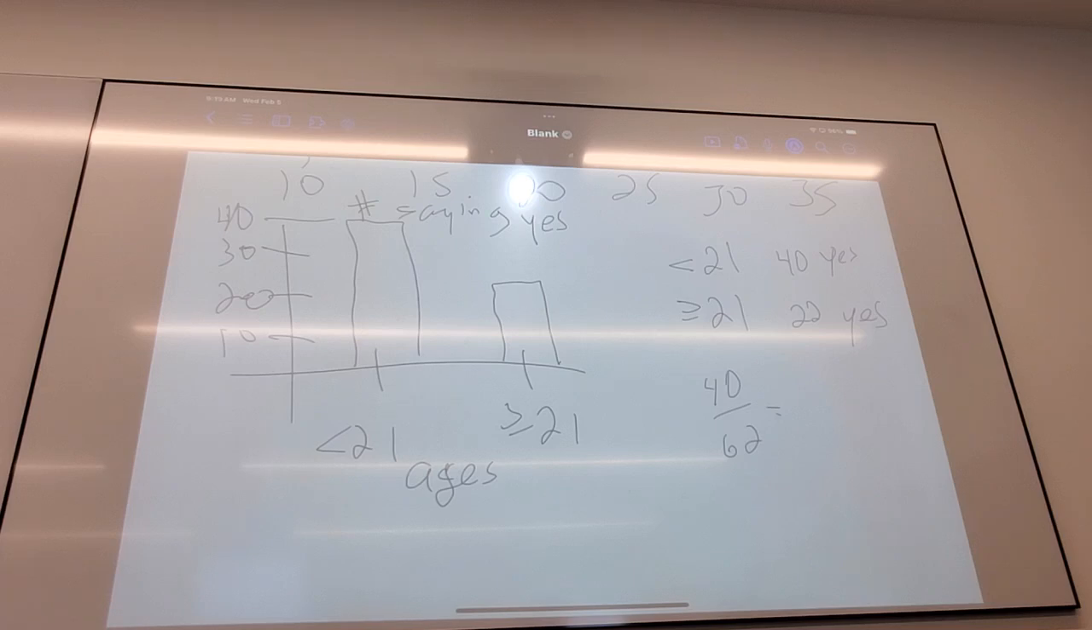So what would that be? A little under 2/3, like 0.65? Do we have a calculator? Yeah, 64.5%. Thank you. So that would be less than 21. So at least 21 would be 35.5%, the rest of it. And then you would just make your scale based on those numbers instead. So you could do it either as a total number, or as a percentage. And normally the percentage is better.